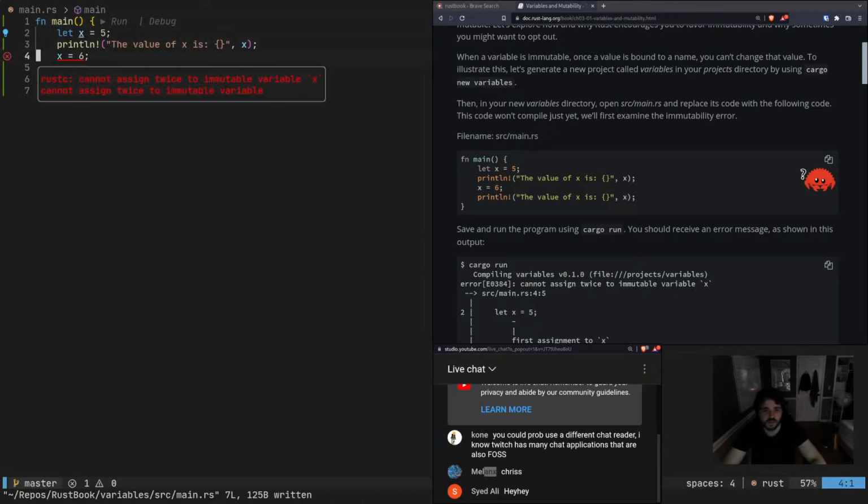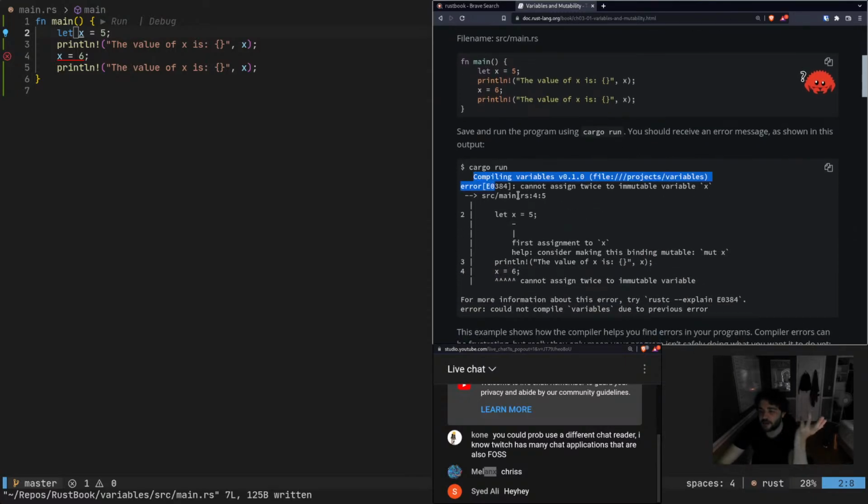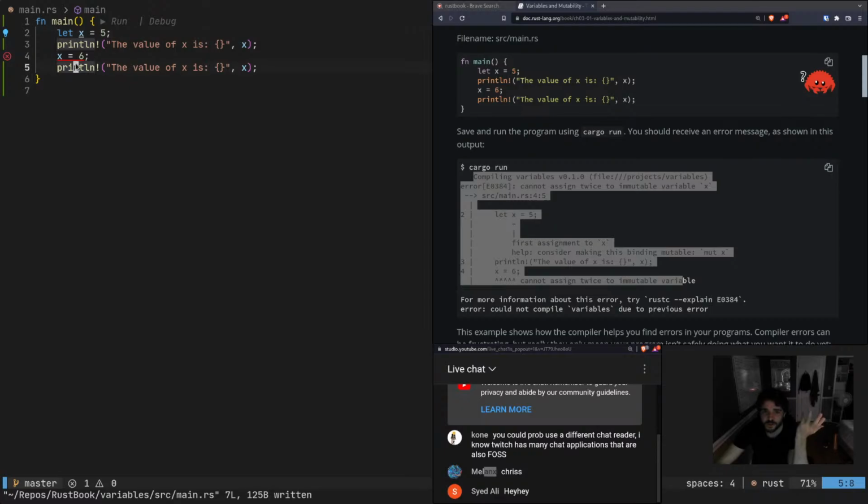So we're going to save this. What's it going to tell us? Cannot assign twice to immutable variable. If we then said mut in front of it, like that, then you'd be good to go. But whatever, let's continue with the book. Save and compile. We don't really need to compile. We can see the compilation, but we also have our editor here to let us know what the problem is, right?